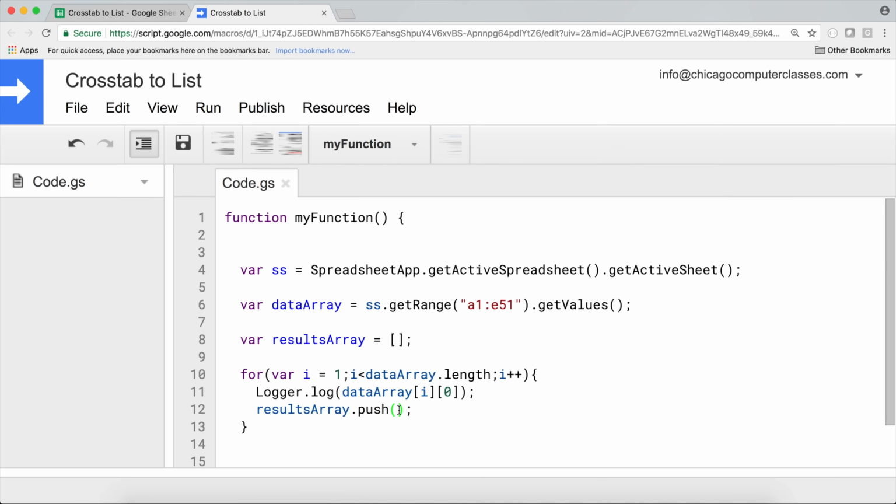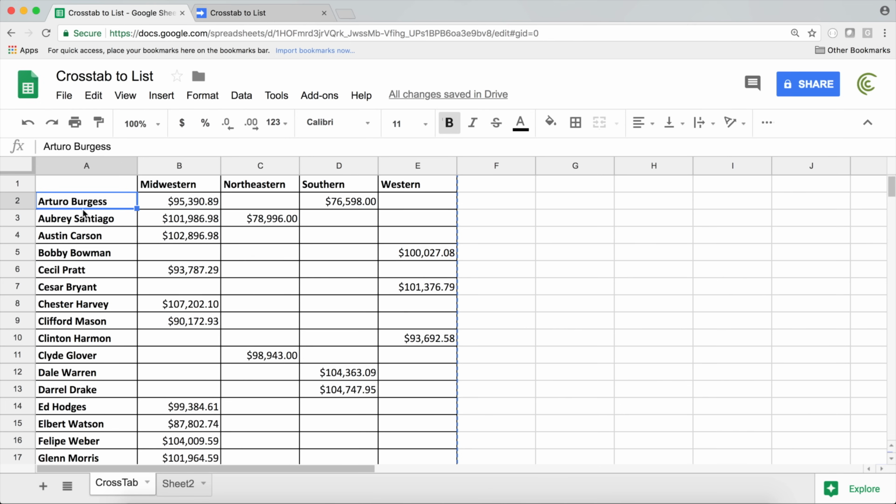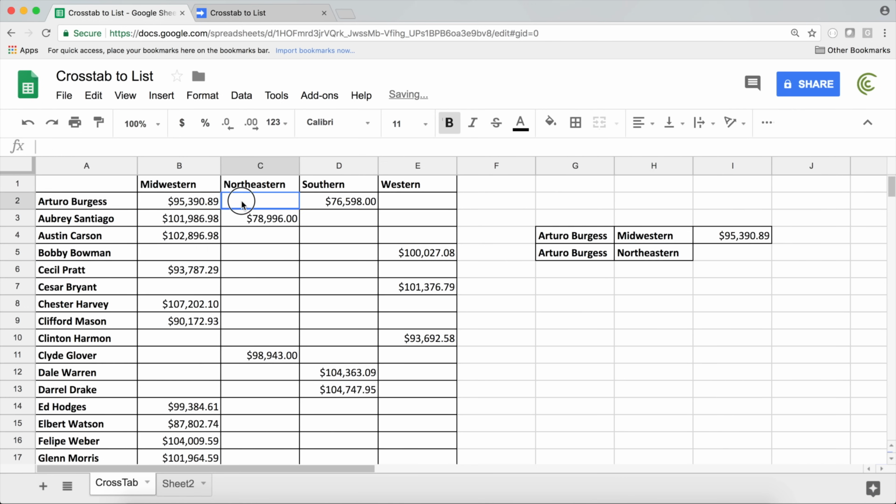So the row means we have multiple things. In each row, what is our end result going to look like? It's going to be like this guy's name, right? Then it's going to be this number, and then it's going to be that person's name, and then it's going to be this, and then it's going to be this number, and so on. So that's the way it's going to work.